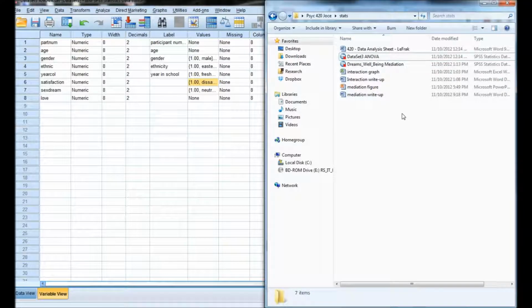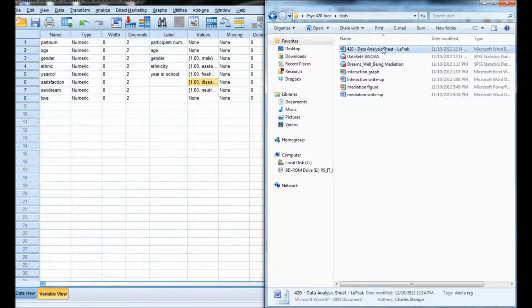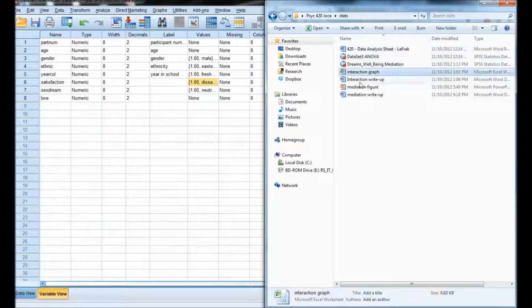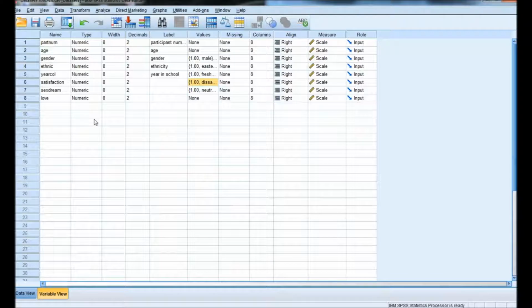Specifically, the files I'll be using will be the 420 data analysis sheet, then the dataset 3 ANOVA SPSS file, the interaction graph, and lastly the interaction write-up. I'm going to start by opening the ANOVA data set, which leads me to this window over here. Of interest, there are two independent variables that I'm calling satisfaction and sex dream.